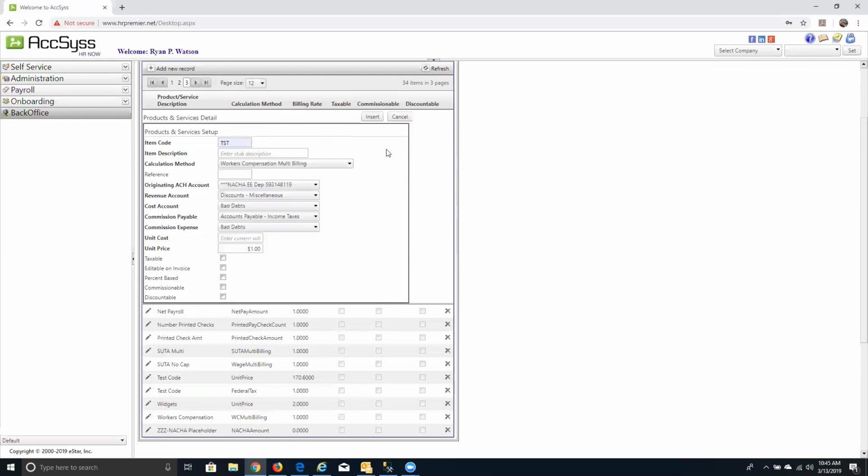Okay. So now, once you have the calculation method in place, we're going to come to the reference. Here's an important point. The reference box, always, always, always, I'm going to copy and then I'm going to paste. The reference must always match the item code exactly. Otherwise, this will not function. So the last thing that you want to look for as soon as you insert it is to make sure your item code and your reference match exactly.